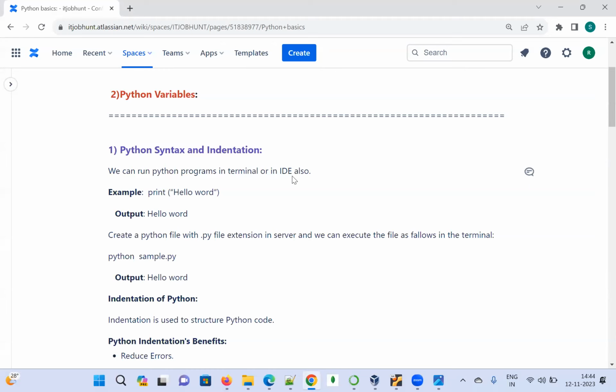There are various IDEs, depending on which IDE you are going to use. Okay, I will show you the other way. We can create a Python file with the .py file extension on the server, and then we can execute this created file in the terminal. First, we need to give python and sample.py. If you are using Python 3, you can mention python3 sample.py. This is the file name. The output here is hello world.